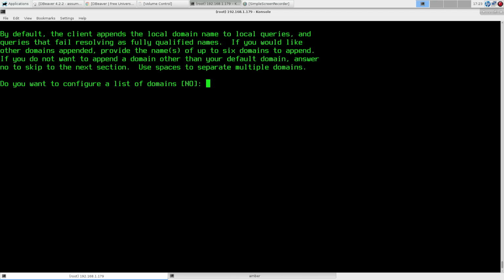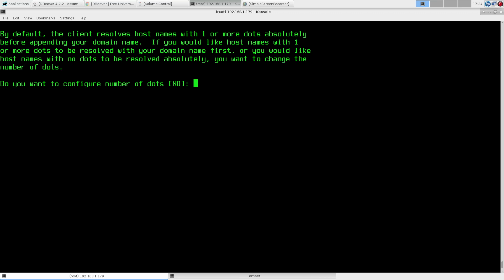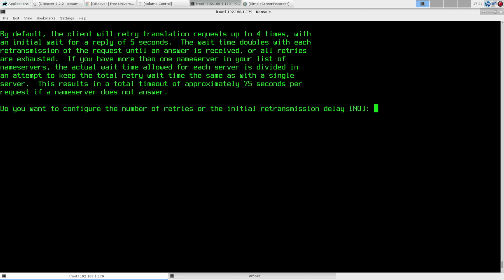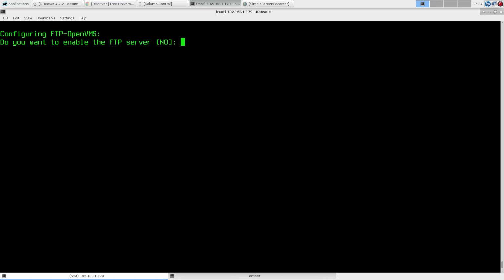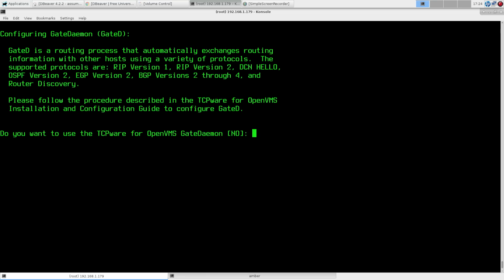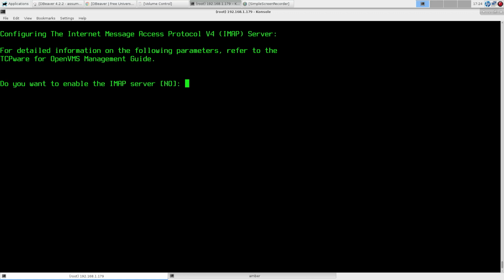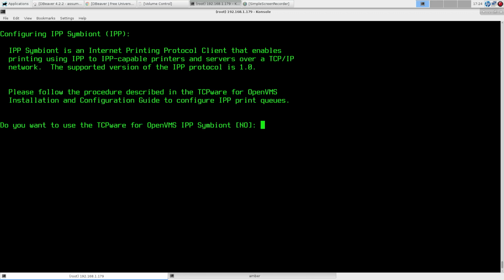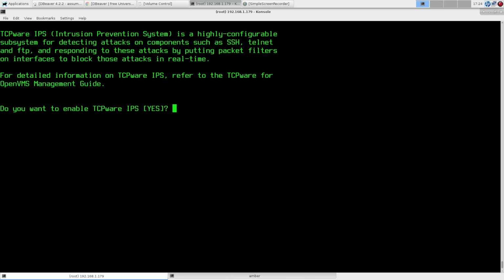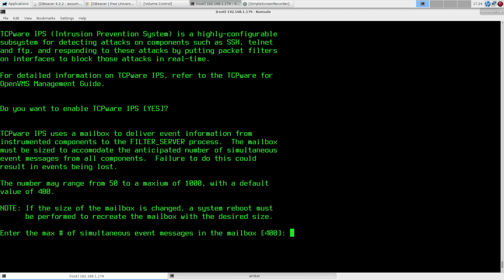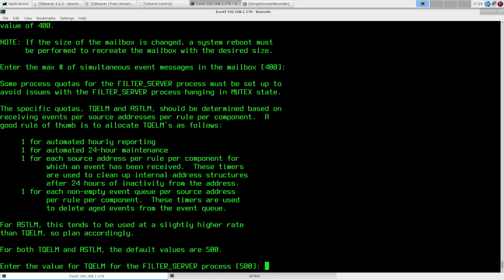Put in our DNS servers list. No, I don't care about the list of domains or number of dots. Yeah, we want the FTP server. Don't want routing daemon. Don't want IMAP. Don't want IPP, but we do want the intrusion protection system. Very cool.